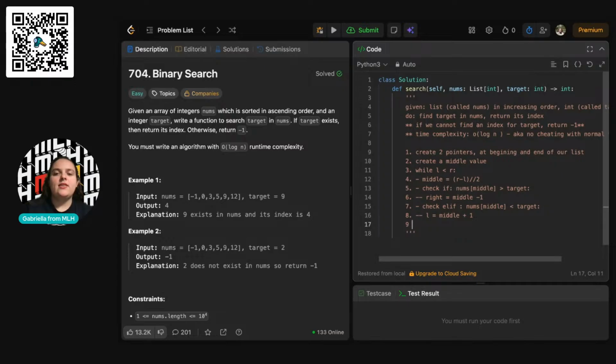And then finally, we'll have our else statement that is just going to be returning the index of our middle value. So we're going to return middle otherwise, because we know that if nums at middle is not greater than and not less than our target, it is our target, which means we know it exists. And the last thing we need is our edge case, where we return -1 if we don't find any index for our desired integer.